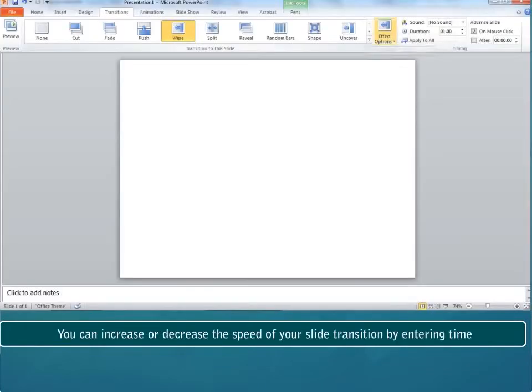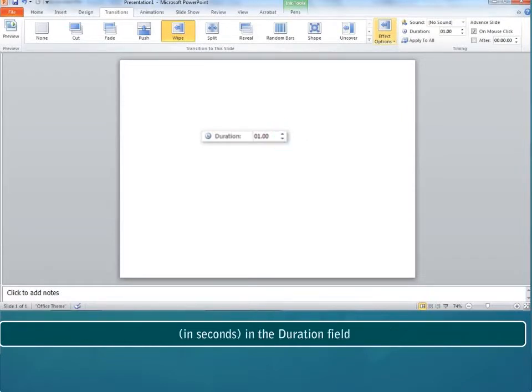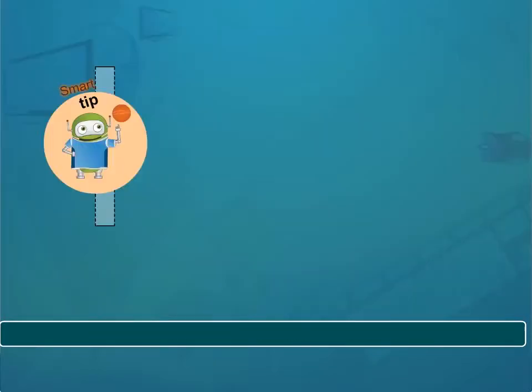Duration. You can increase or decrease the speed of your slide transition by entering time in seconds in the duration field, or clicking on upward arrow to increase or downward arrow to decrease the duration of the transition. More the duration, slower is the transition. The default duration of each transition is 1 second.